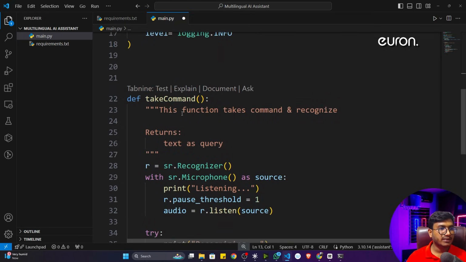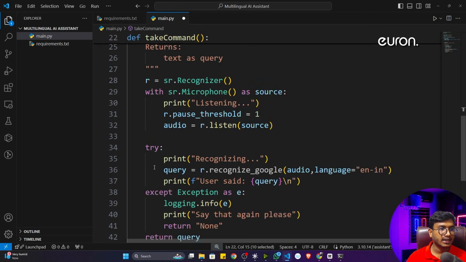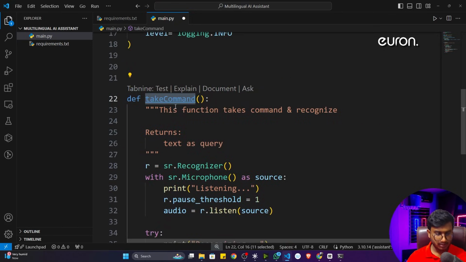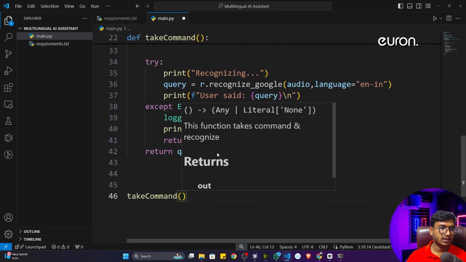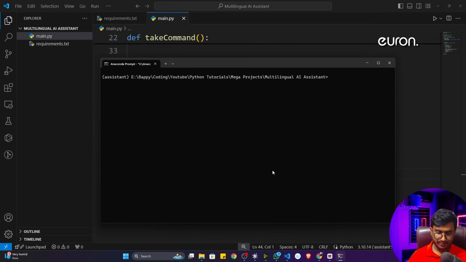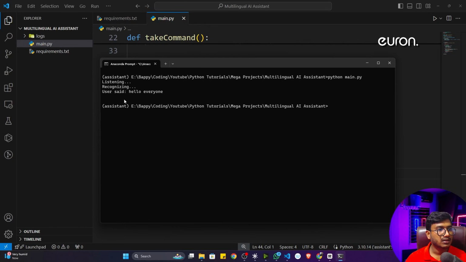Now let me test whether everything is working fine or not. I can execute the take command function. So I'll just copy and call the function here, take command. Now if I execute my application, python main.py. Hello everyone. See, hello everyone is recognized. That means it's working fine.